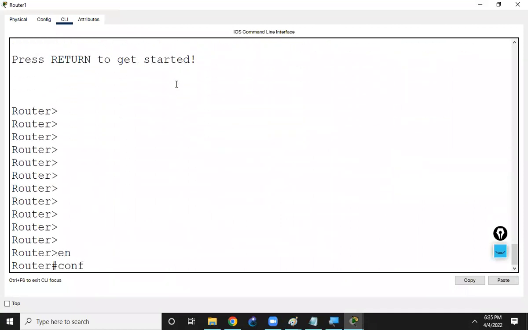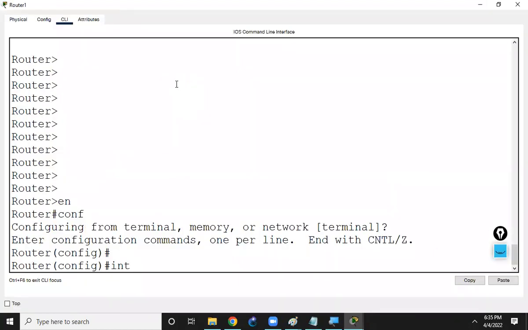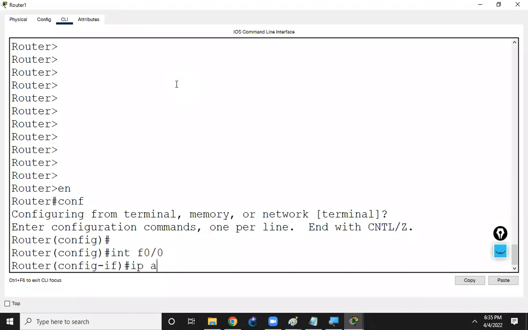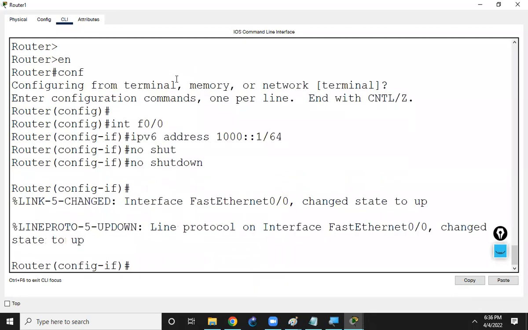We'll go to the interface, config interface. What's the interface? FastEthernet 0/0. Yeah, we'll assign FastEthernet 0 first. Okay, FastEthernet 0/0, where we'll give the IP. Previously the command was IP address, but now wherever you have IP, you add IPv6. So the command is IPv6 address, then the address is 1000::1/64. Clear? Yes. Now you have to make this interface up, so the command is no shutdown.